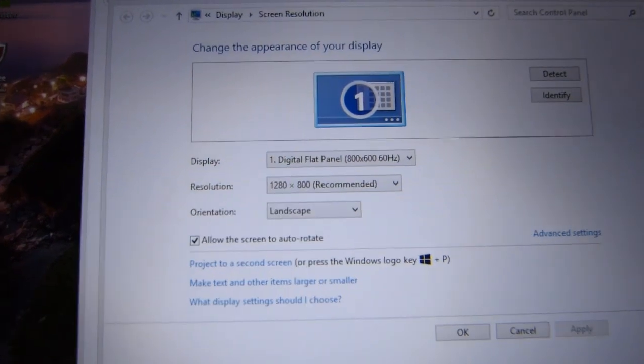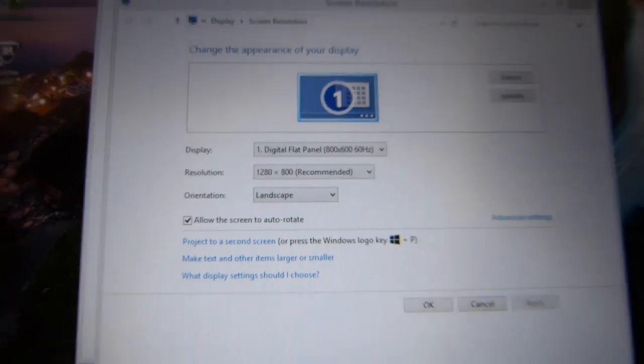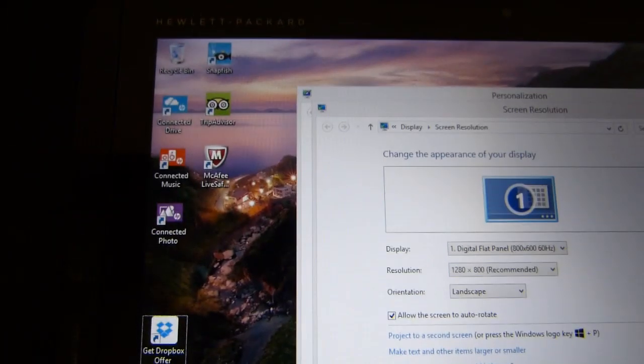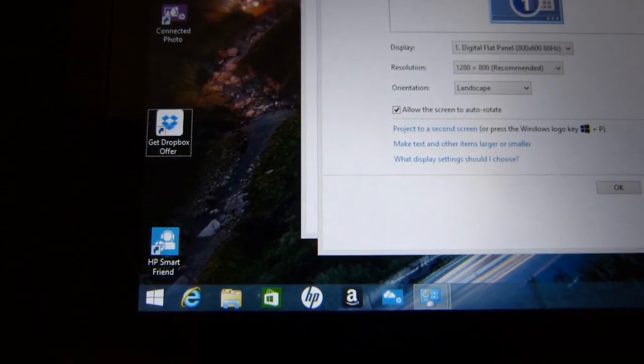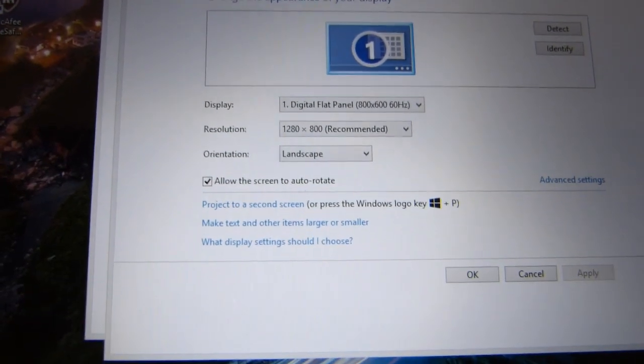Okay, let me just correct that screen information. That's 1280 by 800 showing there, which is quite weird because it actually looks a little bit better than that. Maybe that's Microsoft ClearType doing its stuff there for you, but that screen is reporting 1280 by 800.